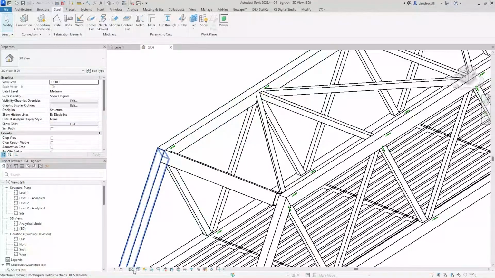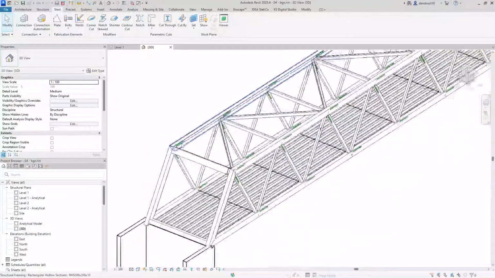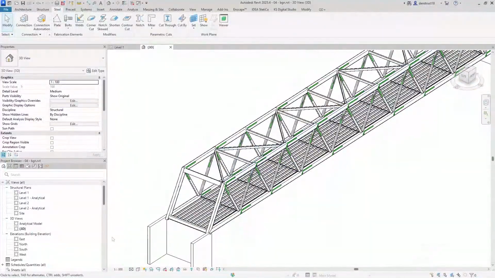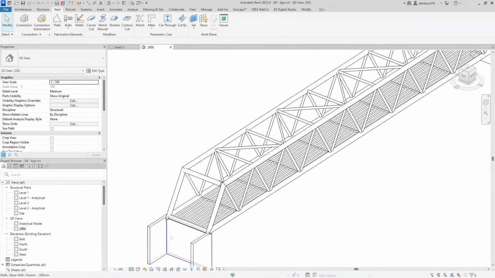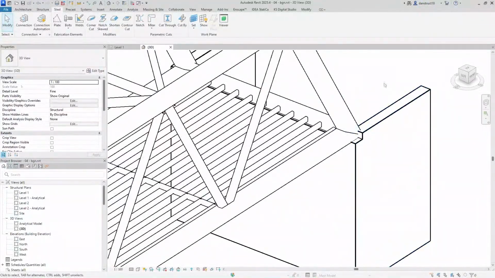If I switch the visual style here to wireframe, you can see where all those connections were placed. I'll switch this back to hidden line for now. And if we don't want to see the sub connections as it is, we can change this to fine, making it a much easier view to look at.